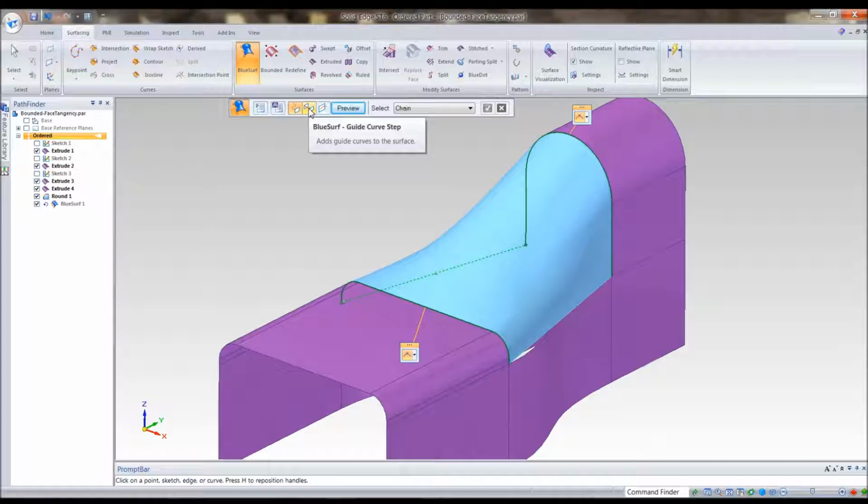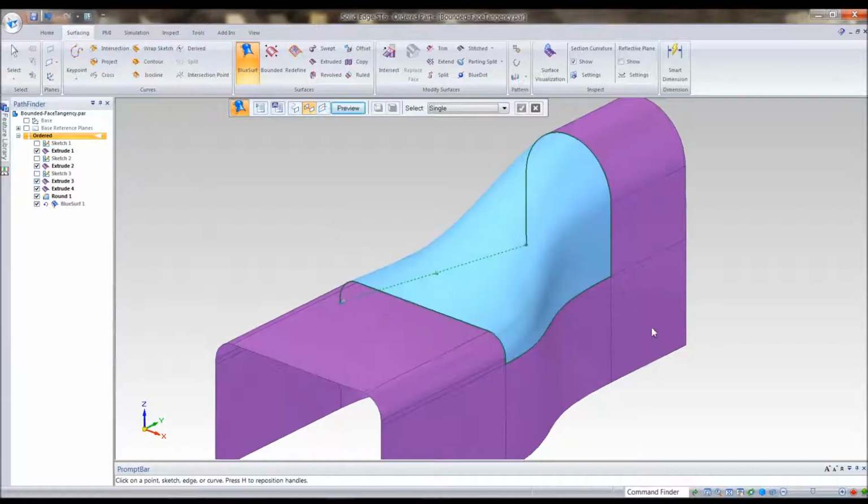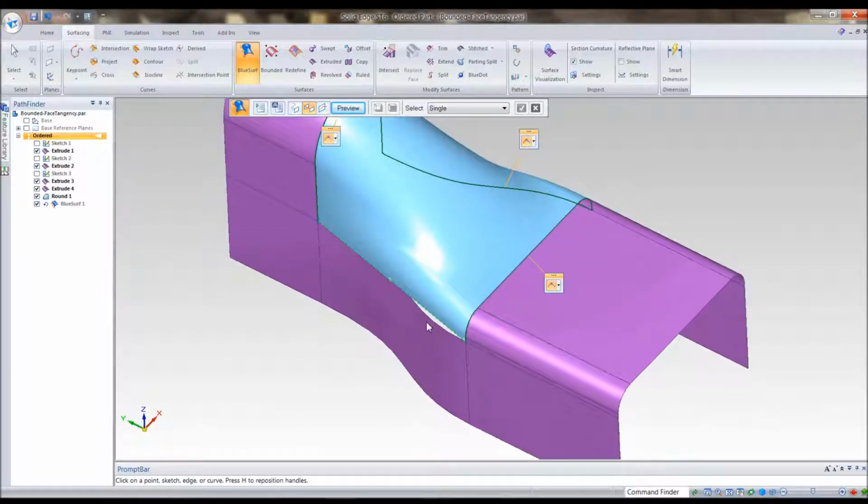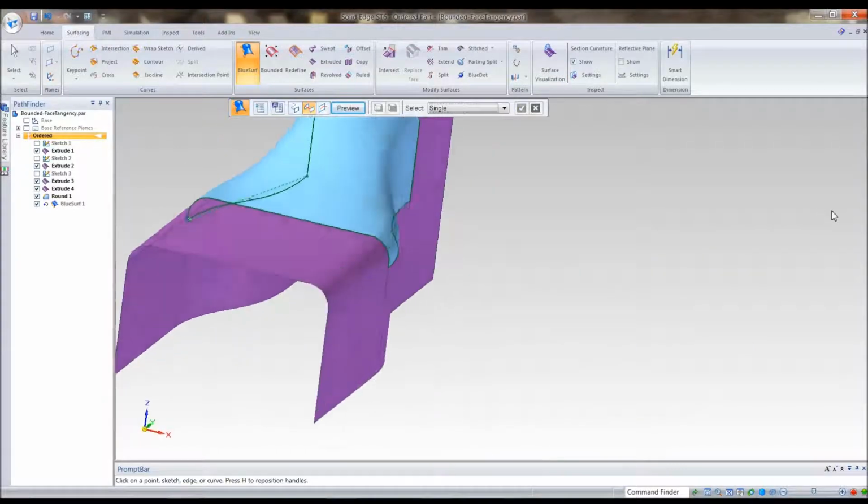But I can also come here to the guide curve step, and the guide curve step allows me to pick other, and again right mouse click, other edges that will be the drive curves. And you can see already, if you have any Blue Surf experience or any surfacing experience in Solid Edge, you can already see that there's some additional information here that's being portrayed during this process. And again, I'm going to use this edge here as another drive curve. Right click and commit. So I'm getting a very nice looking surface.